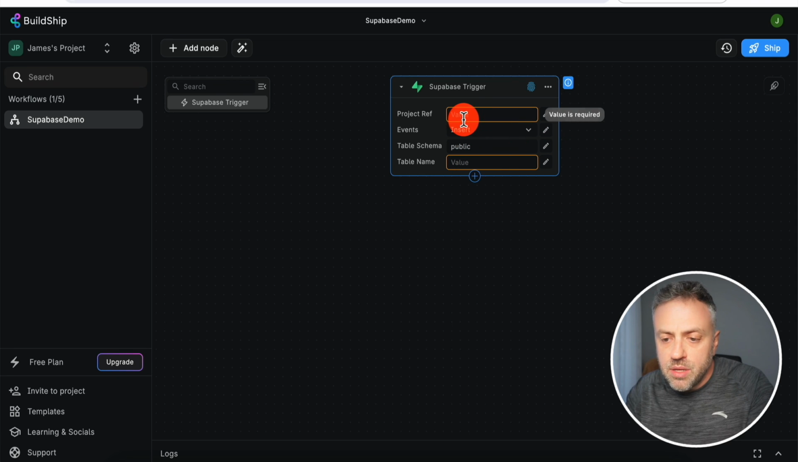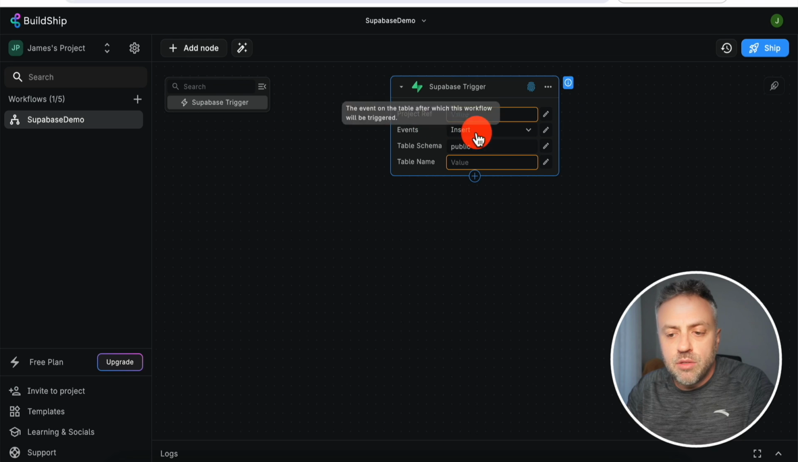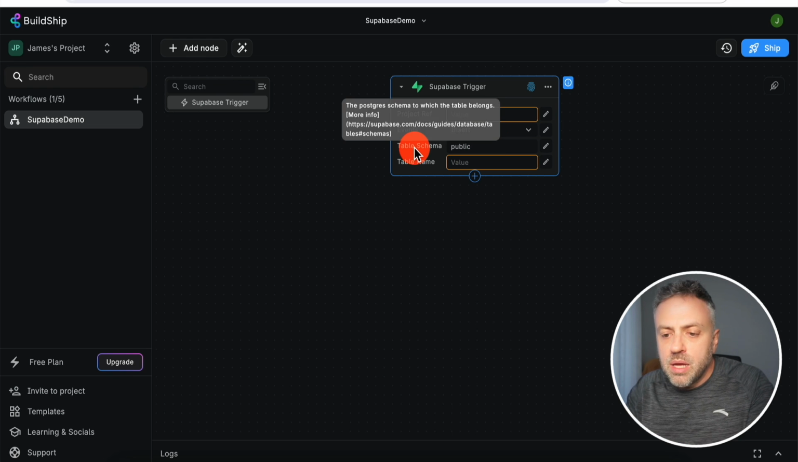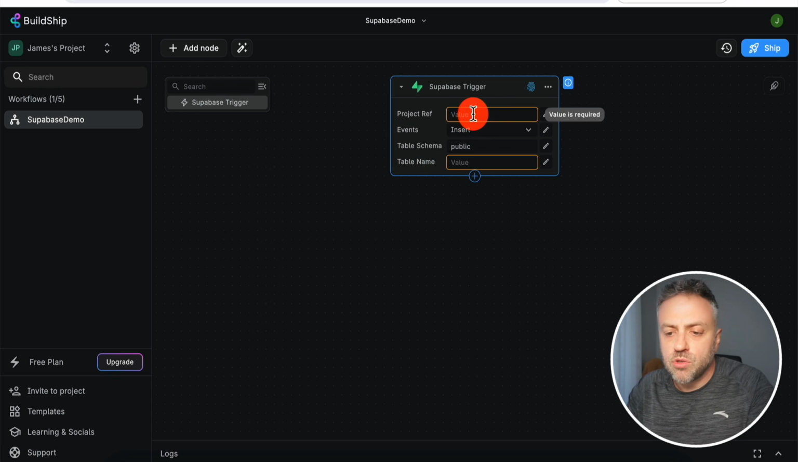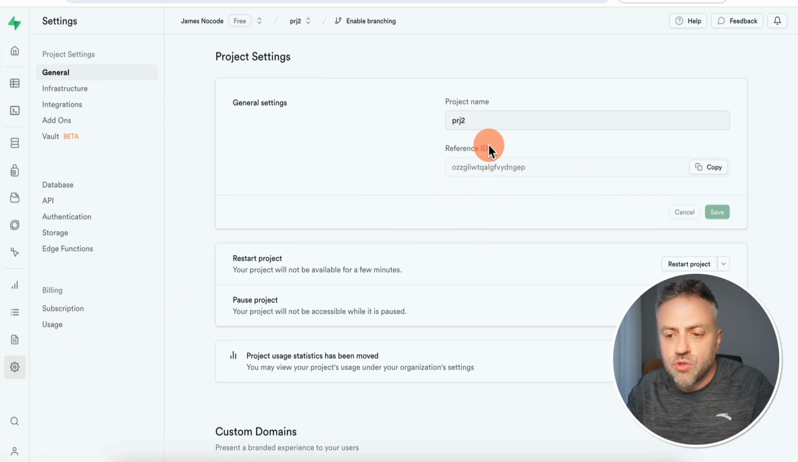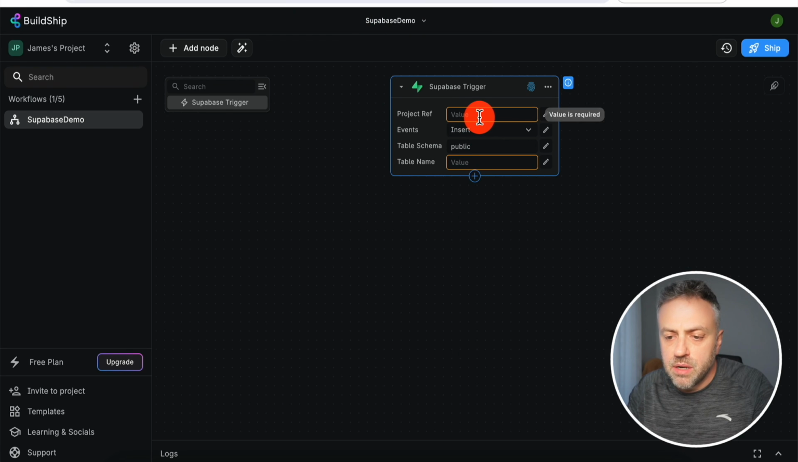The next thing I need to do is fill out these fields. I need a project reference. I need to specify the various events that we're going to be listening to. And then I need to specify the table schema as well as the table name. So let's go one by one. For the project reference, if you go back to your Supabase, click on project settings, and you have this reference ID here. We're going to copy this for your project, go back here and paste it.